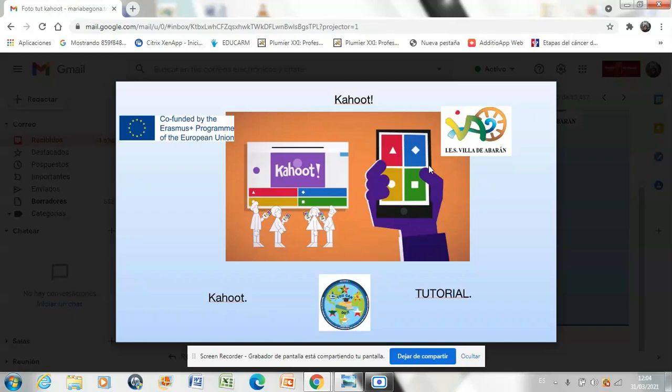I am your partner from Spain, the country where you were expected to come in May 2019. But because of coronavirus, the mobility couldn't be carried out. So we are going to try to work online, and we are going to do some workshops which were expected to be done here. Previously, we saw a puzzle, and now we are going to pay attention to Kahoot.